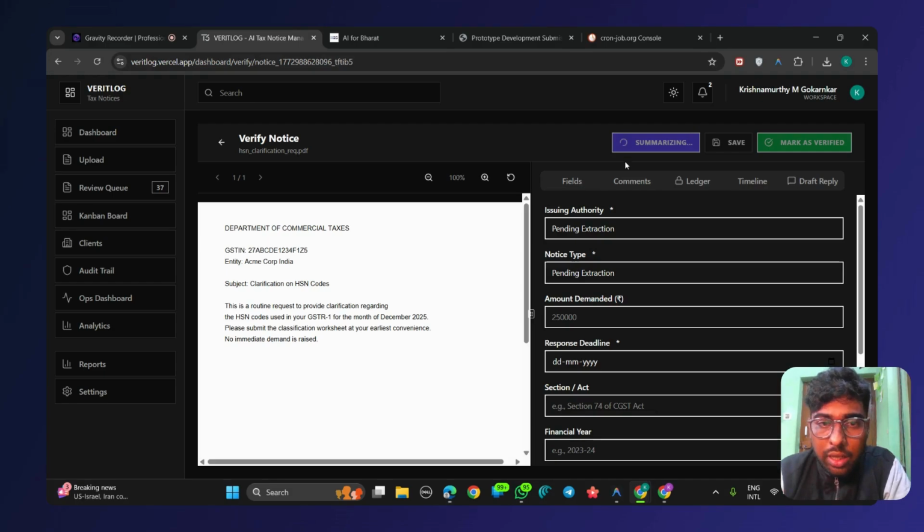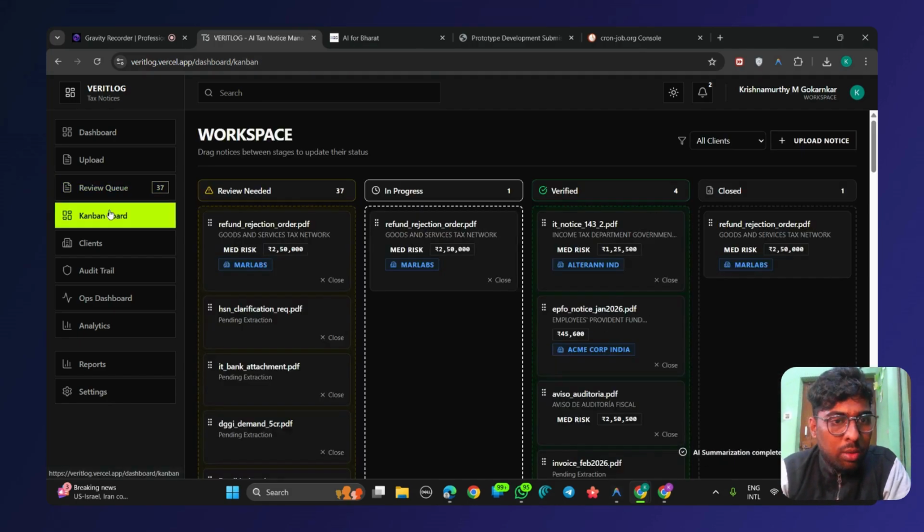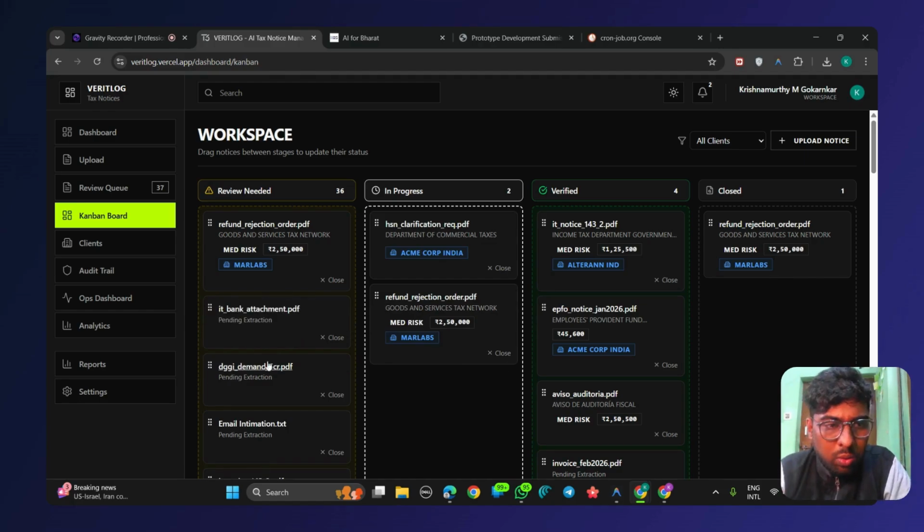I'll see, HSN codes was the thing. I'll do a summarization here. Okay, there is a summarization which has happened. I'll go to the Kanban board just to verify that it has gotten Acme Corp, so that this system is also working. Now I can move it accordingly. There's not an issue. Then I can probably go ahead and close it by going back and forth with the client.